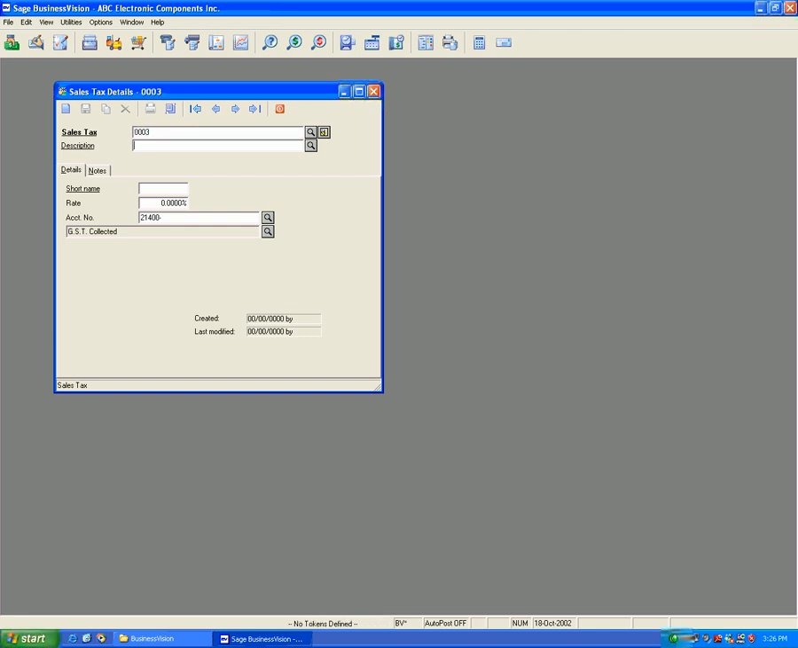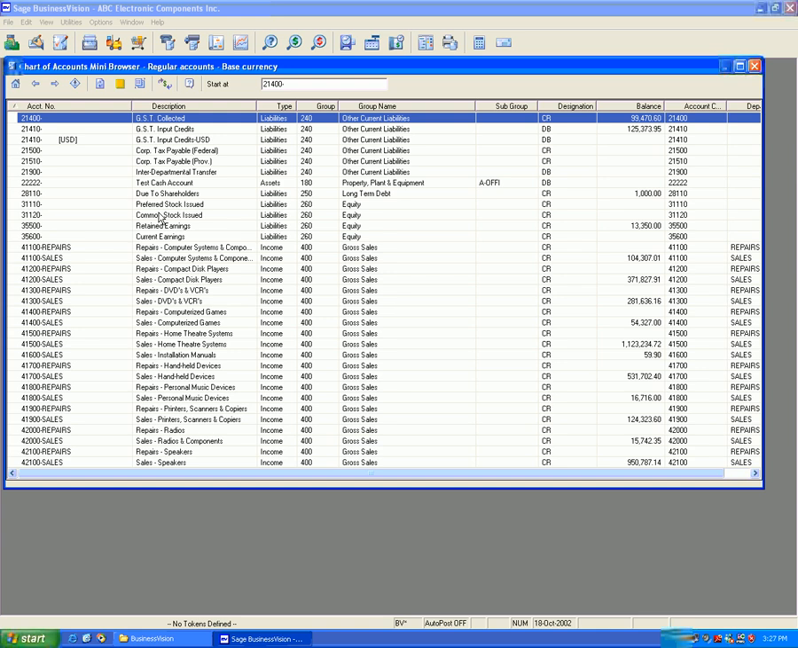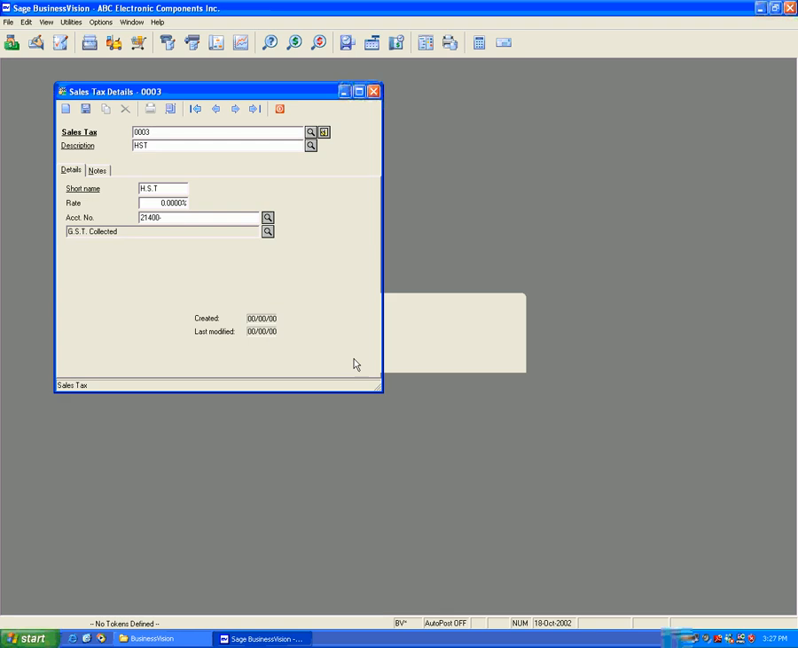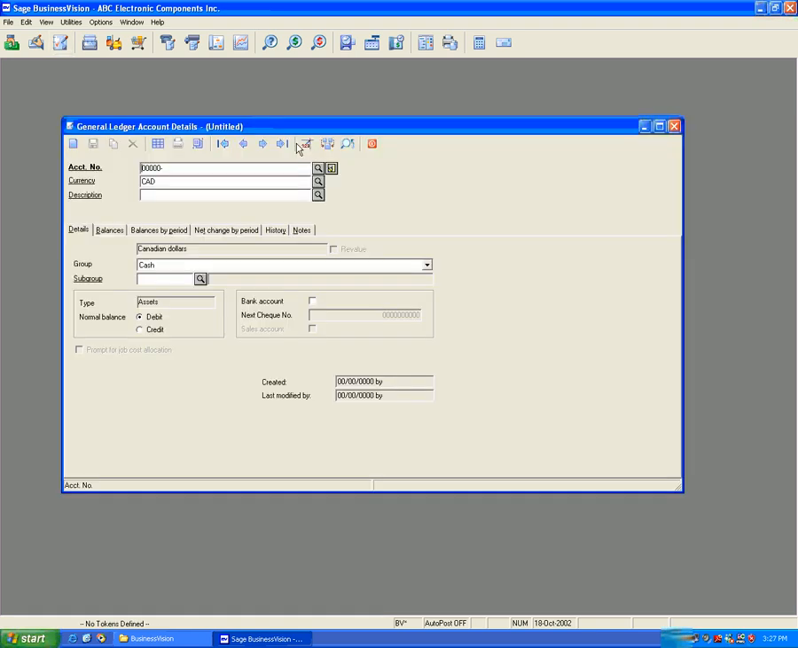Put in 003 HST. Short name I can put as HST. Now, with this example here, I'm going to use my GST collected, or I can create a new HST collected account. If you can see here, by browsing the general ledger, I have a GST collected, but I don't have an HST yet. So what I could do is create an HST account by going under General Ledger. I'll create an account here.